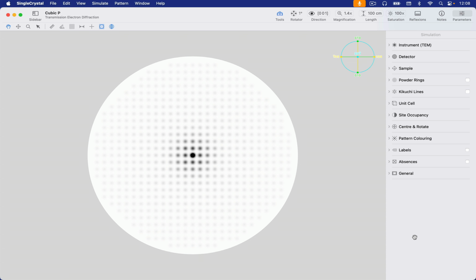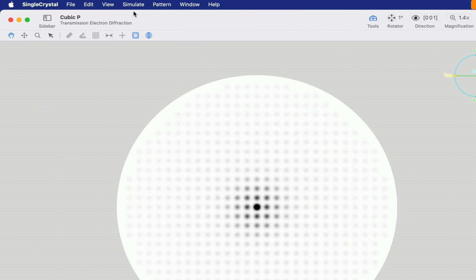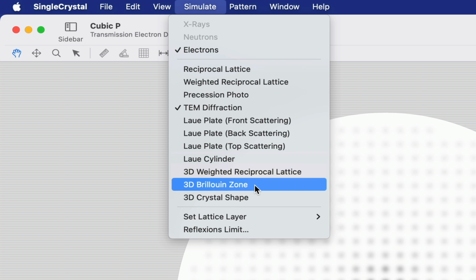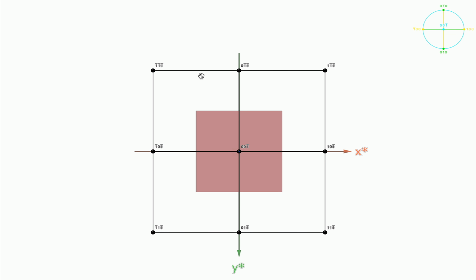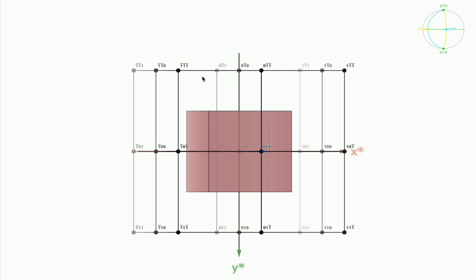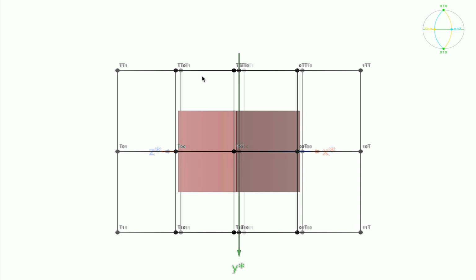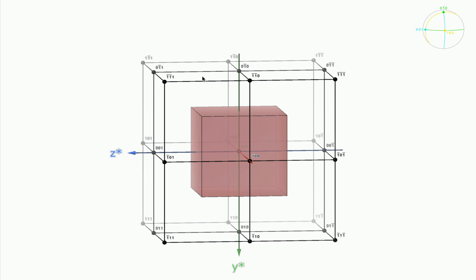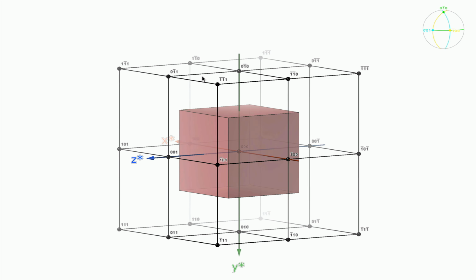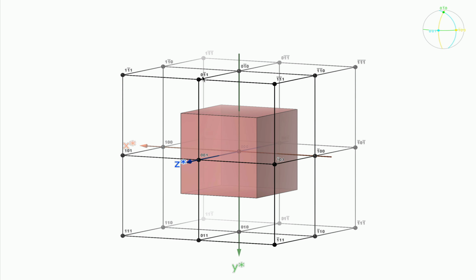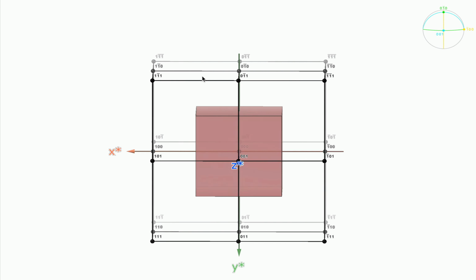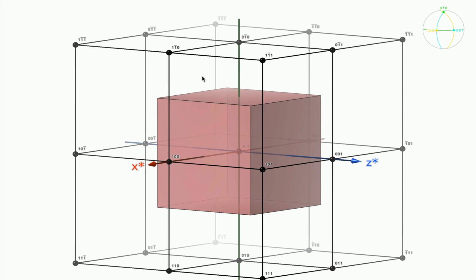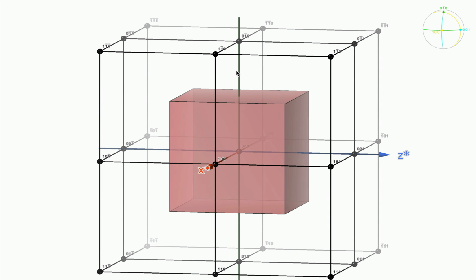To show the first Brillouin zone, we use the Simulate 3D Brillouin zone command. We can see that this has the shape of a cube and that the surrounding reciprocal lattice points are drawn as tiny spheres, each one being labelled. We can rotate and zoom the display and also set a specific view direction.